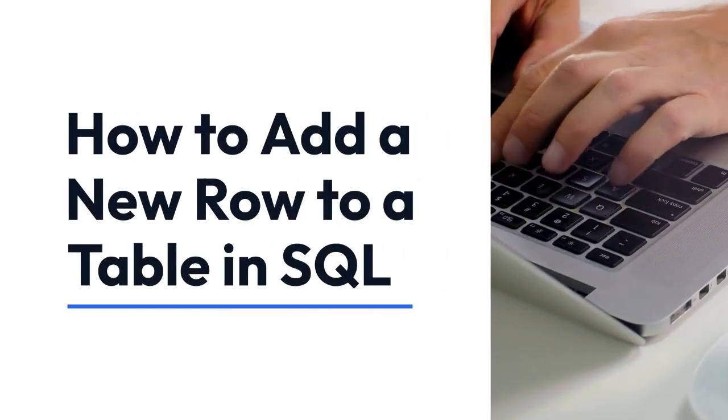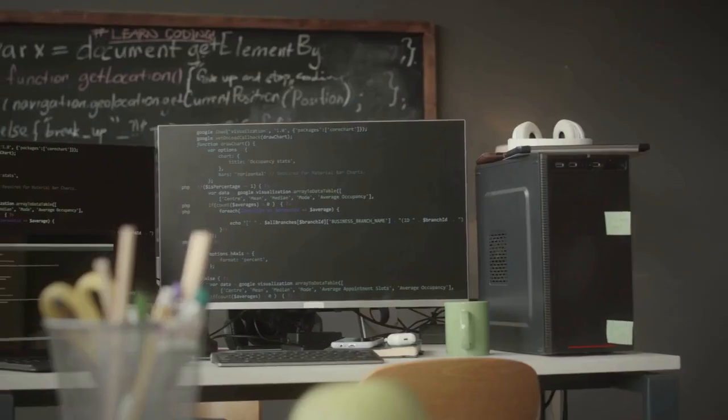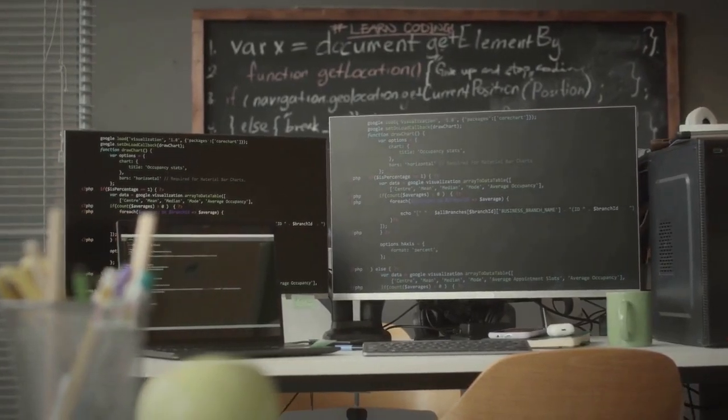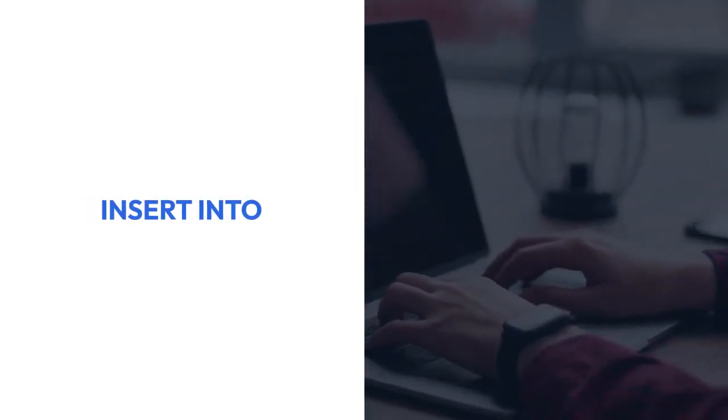We're going to explain how to add a new row to a table in SQL. This is a fundamental operation in database management, and thankfully, it's pretty straightforward. The core command we use is INSERT INTO. Let's break down how it works with some examples.